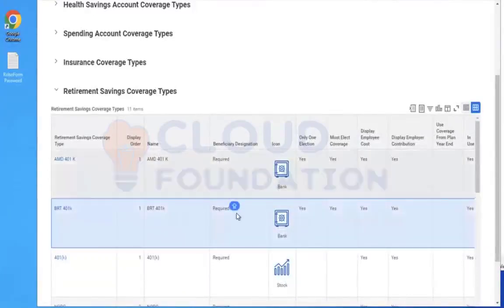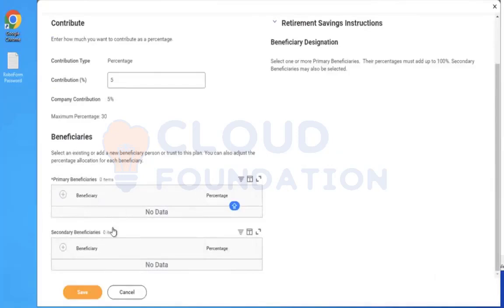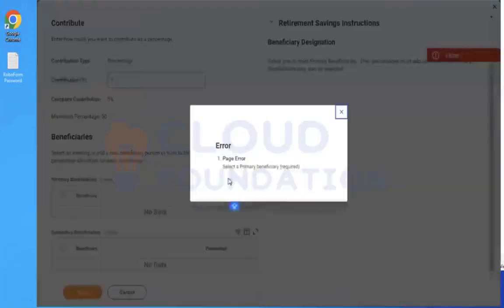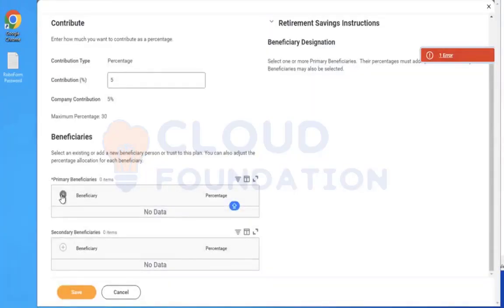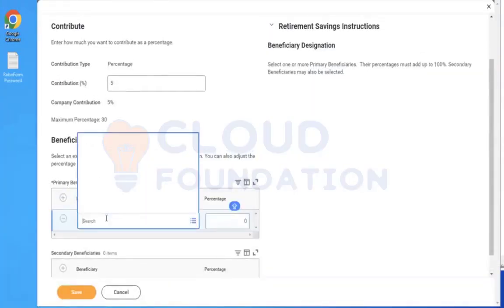You said give beneficiary, it's mandatory, correct? Required. Now I try to submit, and it should give an error message. These are all testing points. Error, because a primary beneficiary has not been selected. We have to give the beneficiary. It's a trust or a dependent.